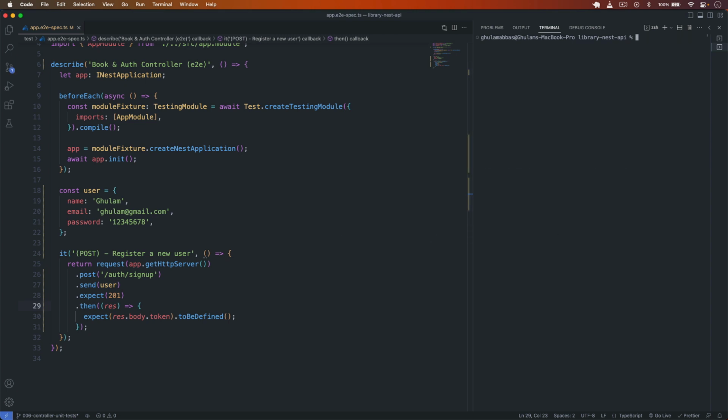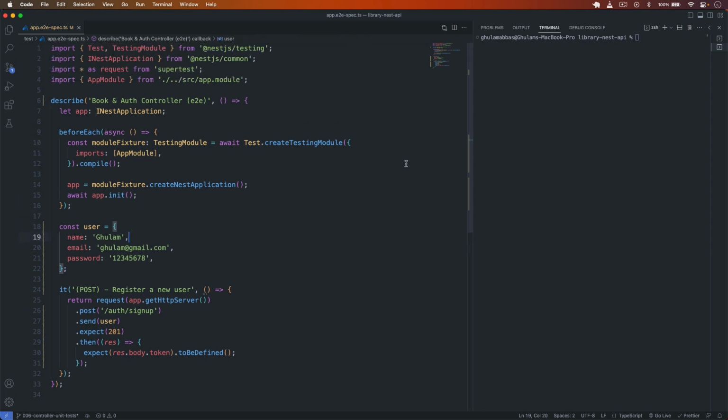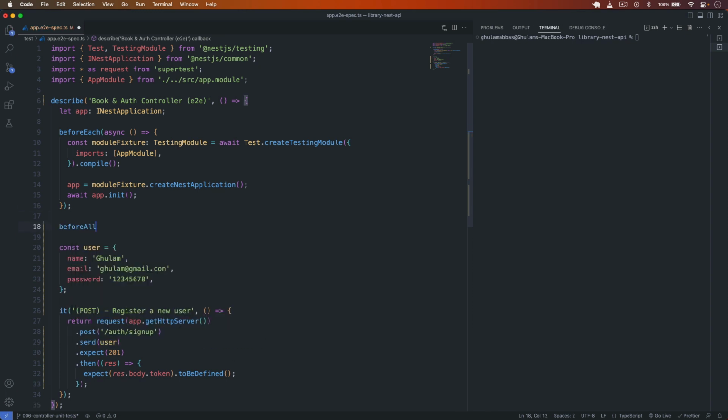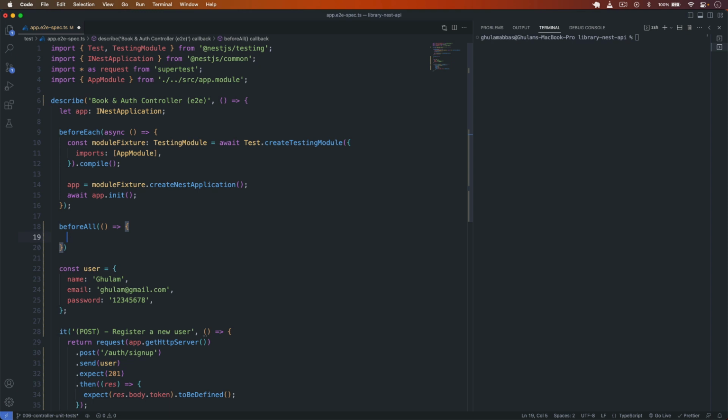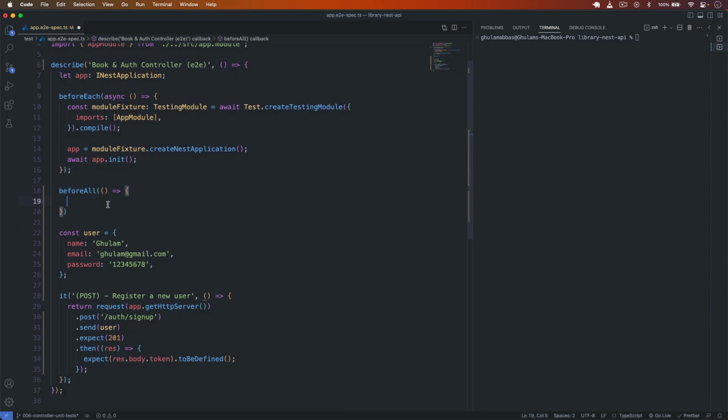and actually before running that we also have to connect to our database. Now we are just testing this application, so we don't want to pollute our original database. We will create a separate database for testing our application. So first of all, I will type beforeAll. I will connect to my database. beforeAll is the function that will run before running all the tests. In that I can simply connect to my database.